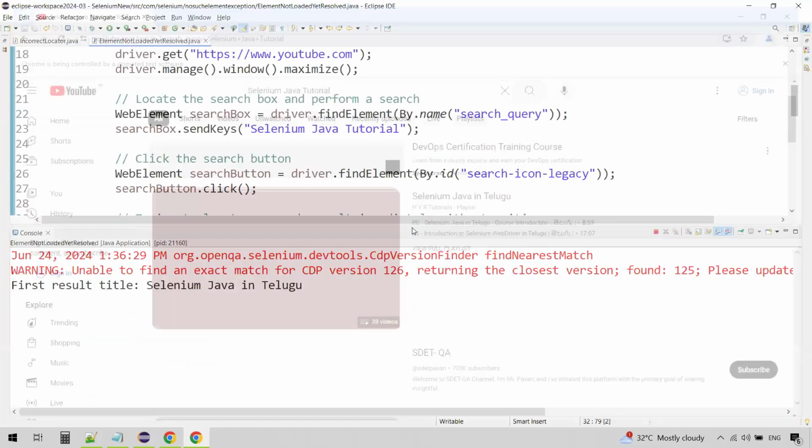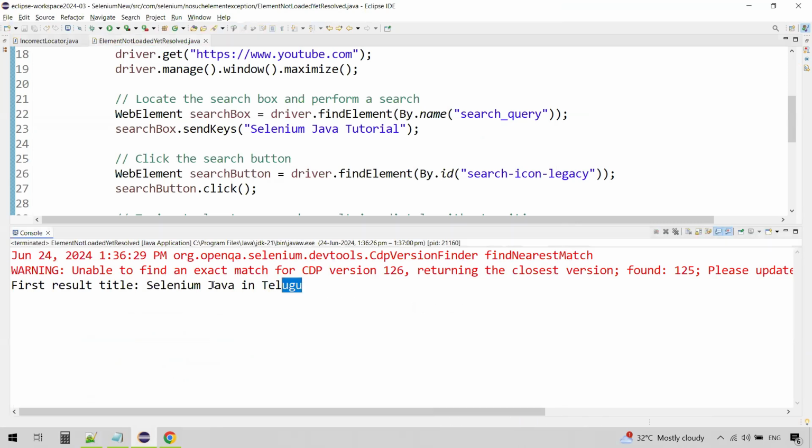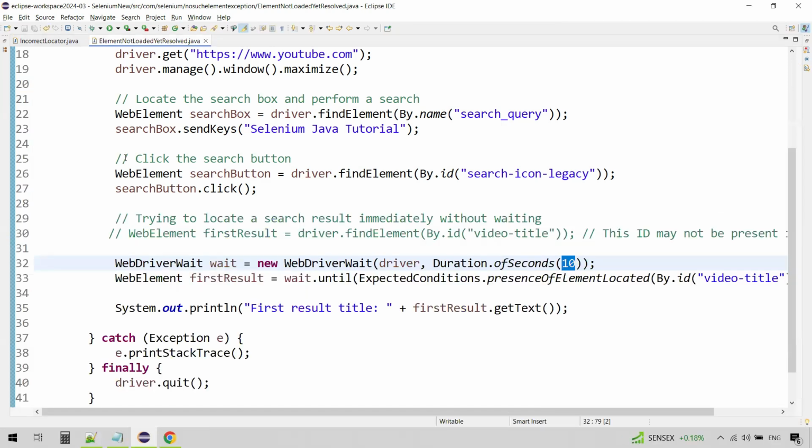So you can see here, it runs, and now, yeah, we didn't get the error. The exception has been fixed, right? The title of the first result has been displayed without any exception. So this is how you need to fix the no such element exception. First thing, you have to check if it is an incorrect locator. If you are sure that you are using the right locator, then you need to see if the page is taking a long time to load, but in the meantime you are trying to access the element using your locators, right?